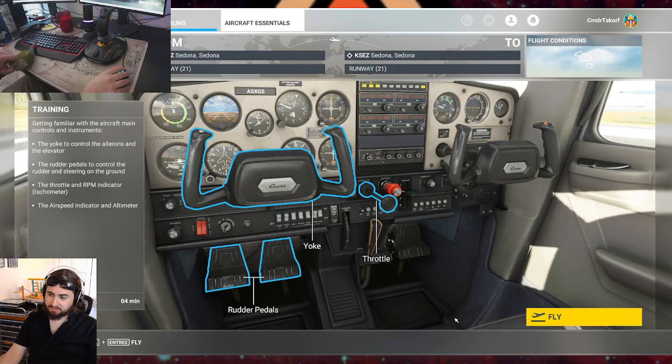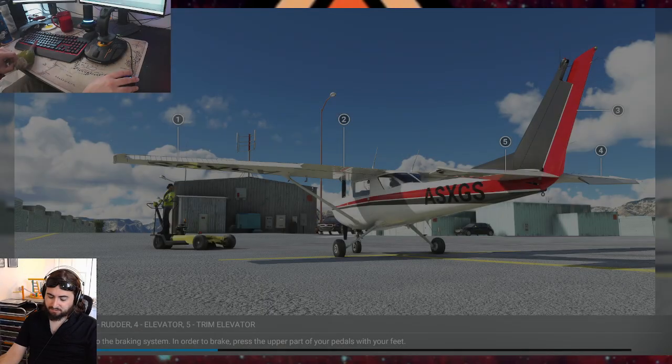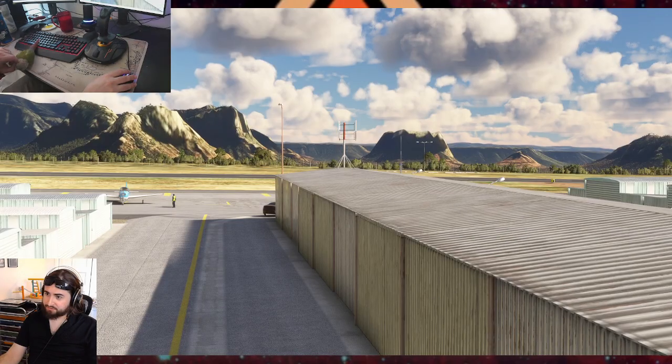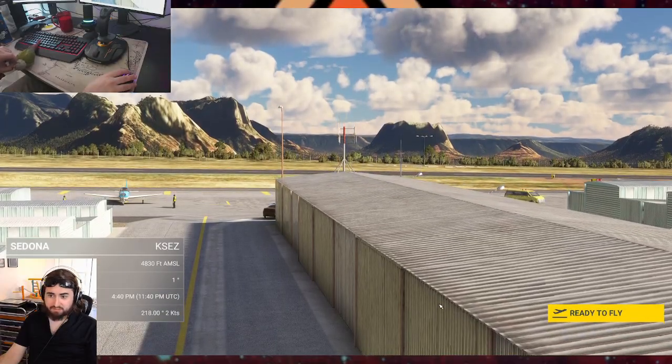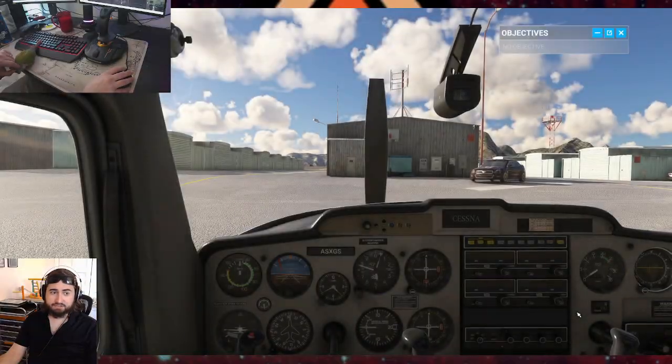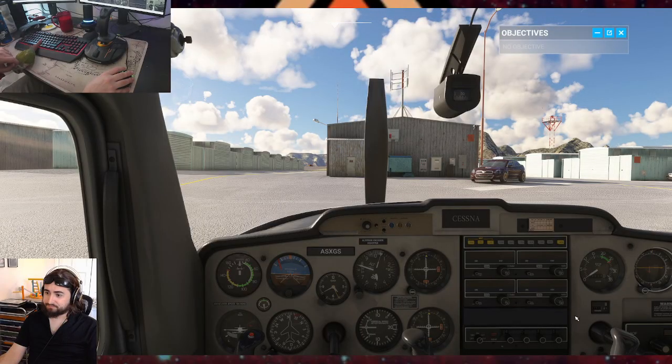Okay. Aileron, flaps, rudder, elevator, trim elevator. Okay, and I'm ready to fly. Let's get you familiar with the aircraft, a Cessna 152, and a few commands to navigate it through the skies.